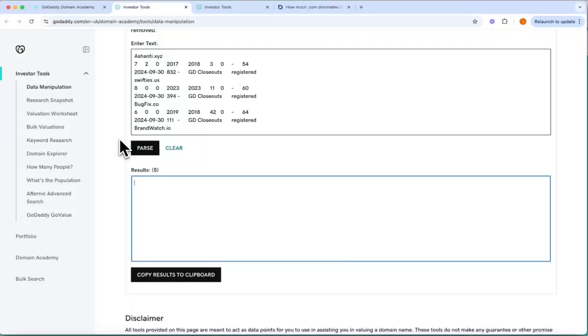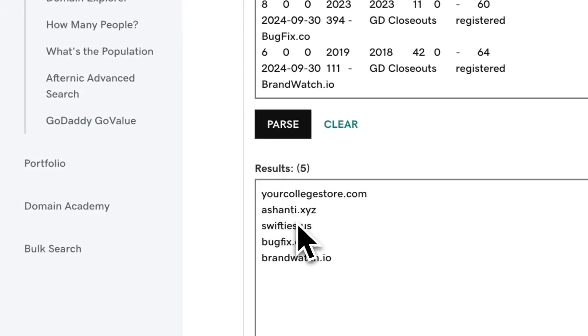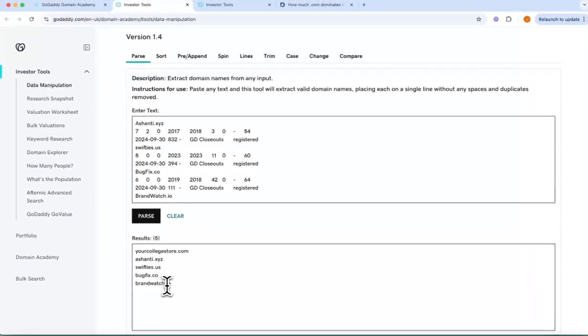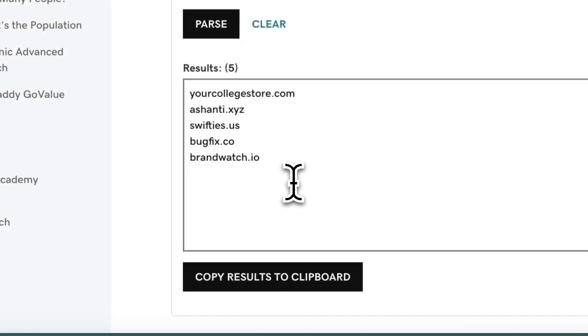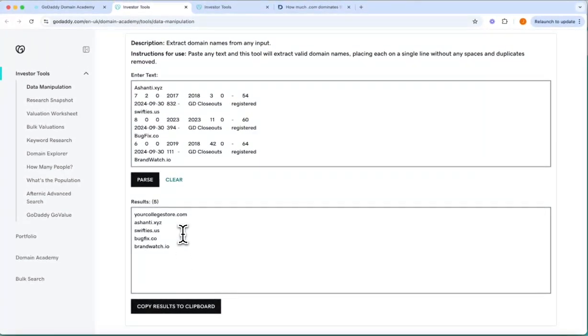And I'm going to start out with our data manipulation tool, and I'm going to copy and paste what I have in my watch list on another site into the parse section, which is defaulted on the data manipulation tool, and that's going to strip everything out except the domain names. So now I've got a list of a few names that I've put on a watch list that are on the closeouts today, and I'm going to take this one off.